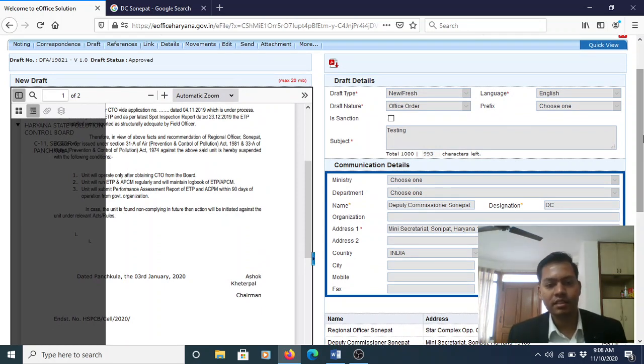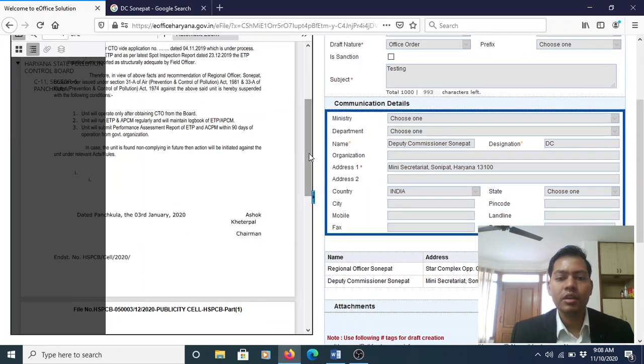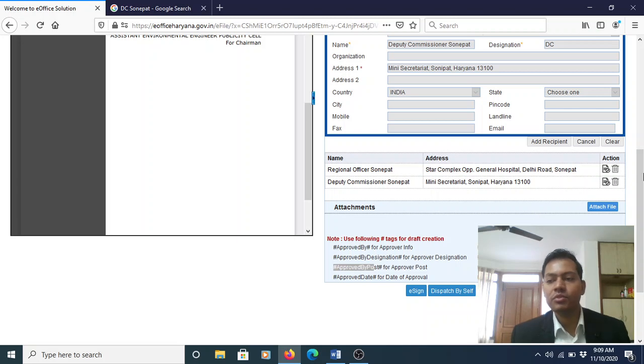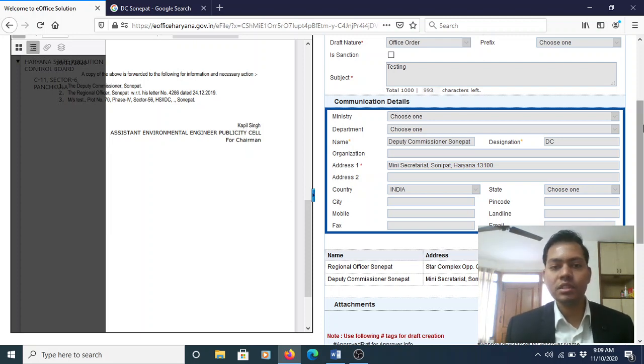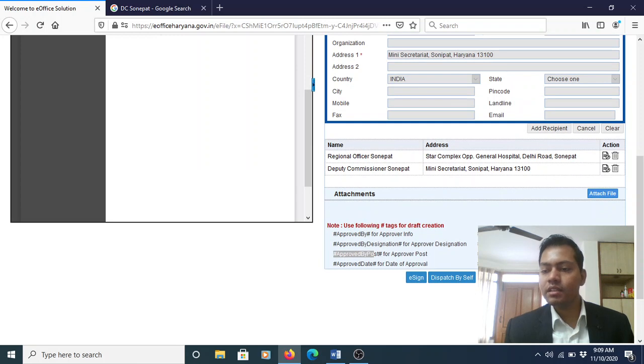on the right, and we have also learned how to use these hashtags. This is approved date. We have learned how to use approved by post. So basically here we had written approved by post, here we had written approved by name. So these hashtags, when we use them here, will automatically get converted into the concerned post and name.